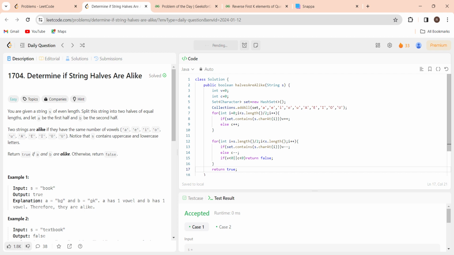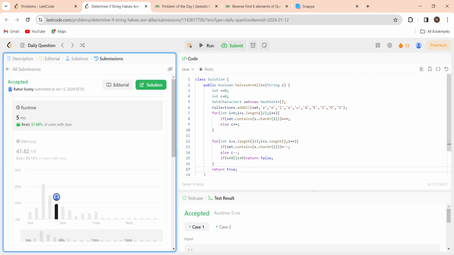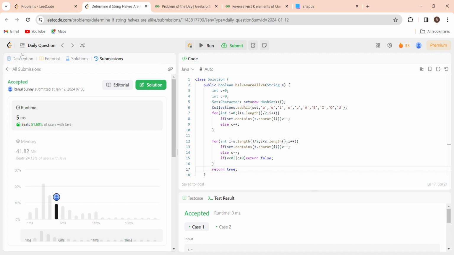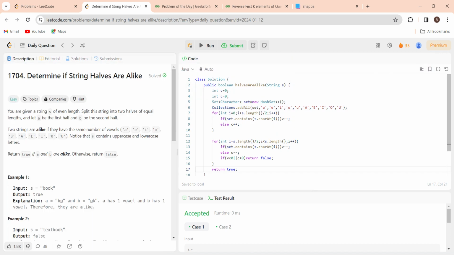So if we submit this, it is passing every test case here. Okay, so this is the solution here.